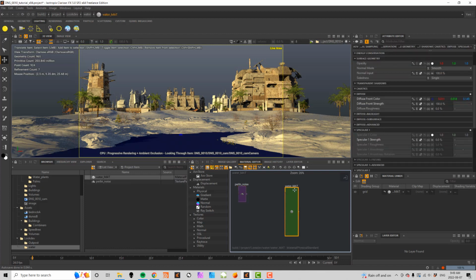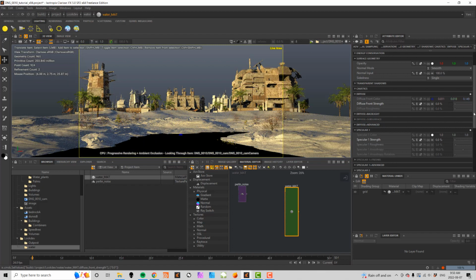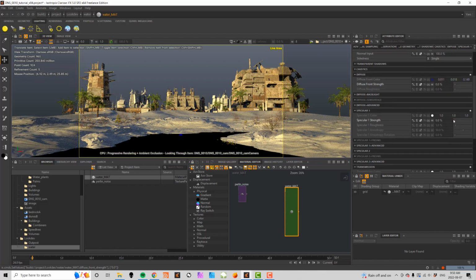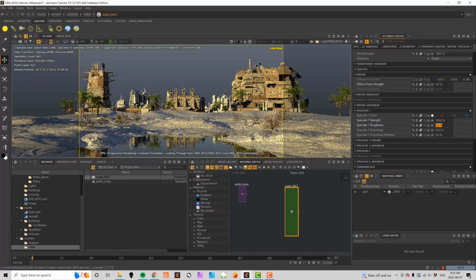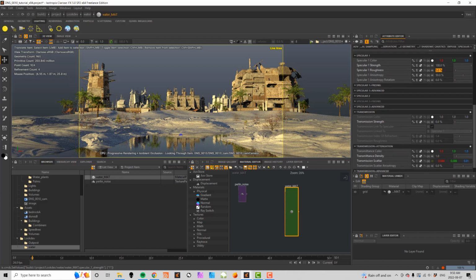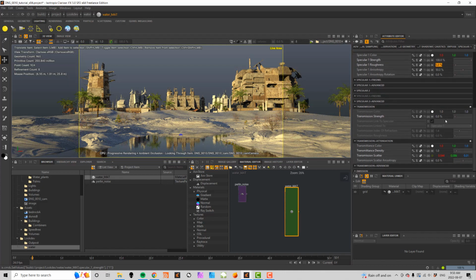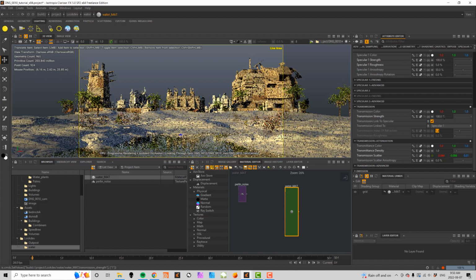So select your water material. And remember we mentioned we probably don't want the diffuse component, so let's bring down the strength to 0. We definitely want the specular component. Let's start with 100. We'll bring it down if necessary. And let's go to our transmission and make sure to increase the transmission strength to 100.